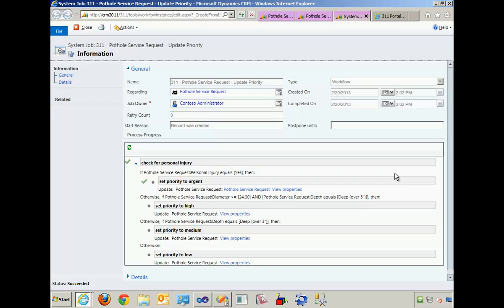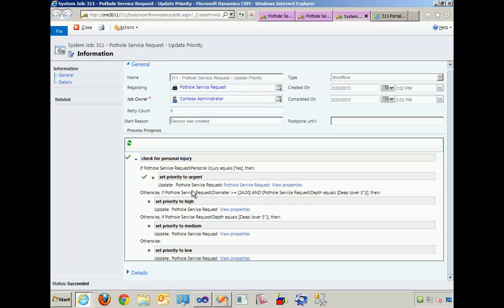What you'll notice is a workflow is simply what I consider a use case based definition, right? It's textual. It's, if this, then that kind of logic based on data in the system. So in this case, if the pothole service request was set to injury, automatically set priority to urgent.